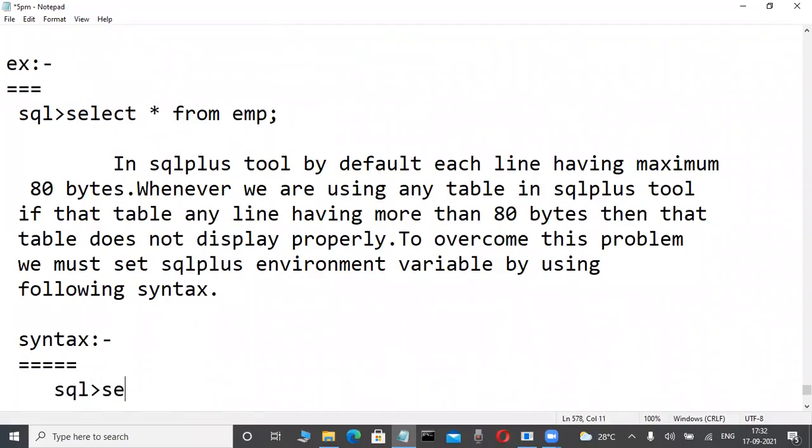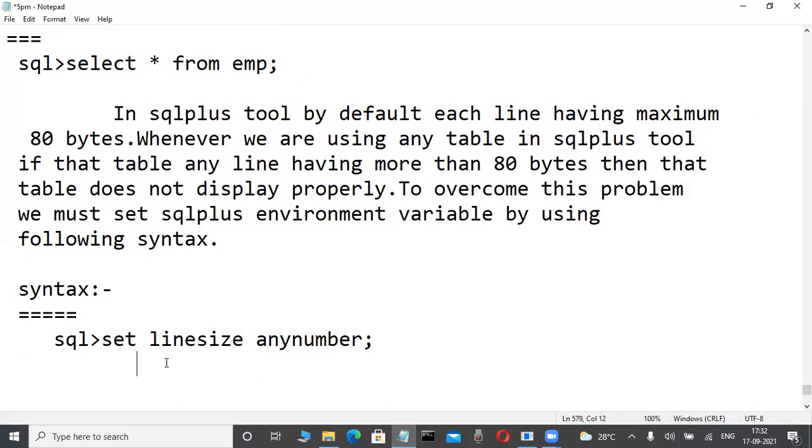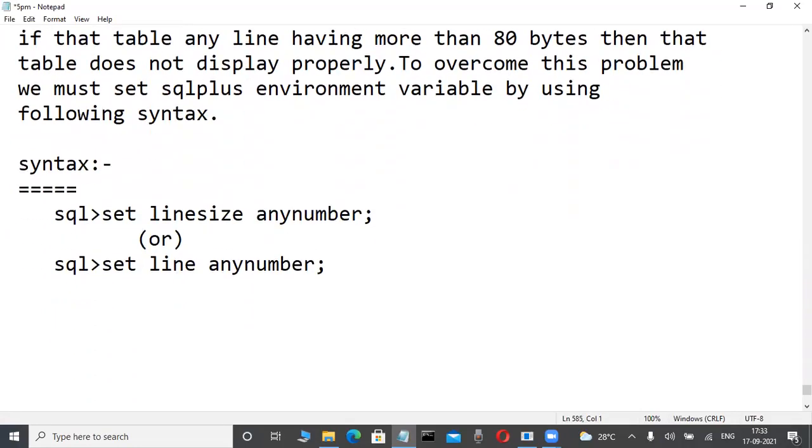Go to the SQL prompt. Set is a command. Set line size any number, or directly set line also works. Two commands are there. Go to SQL, set space line and a number. These are very simple. Now example, also write. Write it up to this one fast.